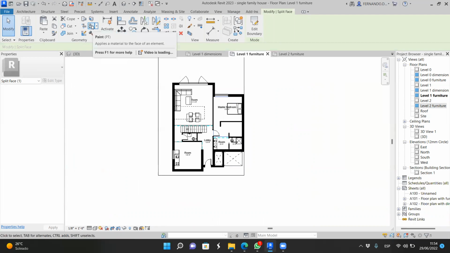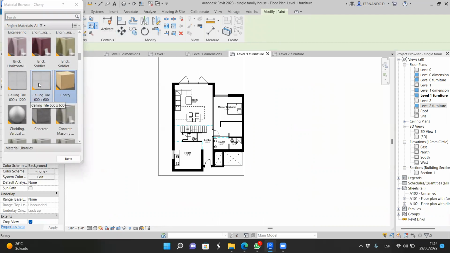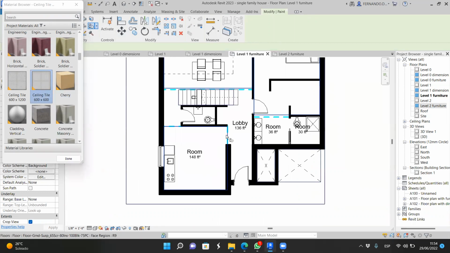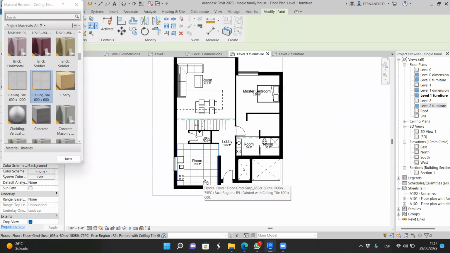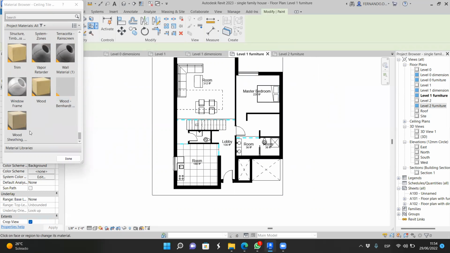So let's work with paint. I will use tiles. And for example, I'm going to select that room, the kitchen. And now I have tiles only here. If I want a new material, imagine that I want wood. Is there something like wood? Okay, so I have wood here. I click in this master bedroom and you see that it doesn't work. We don't have any material here. This is because by default, this wood material doesn't have any hatch.